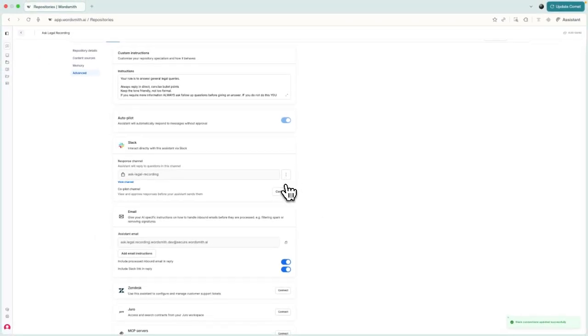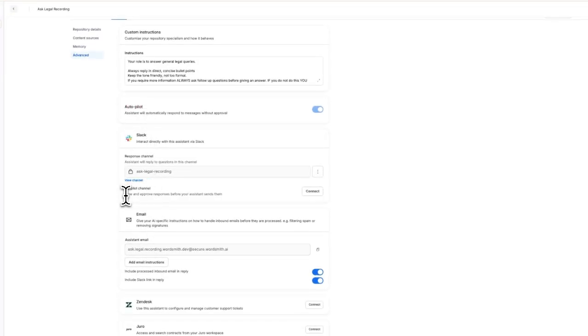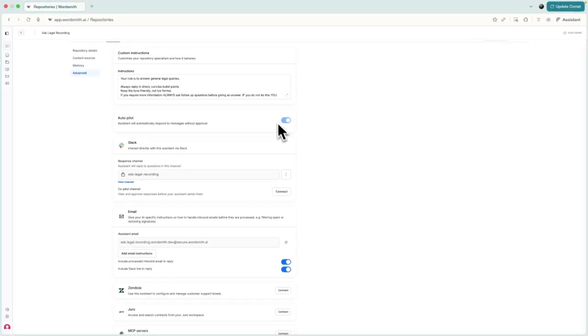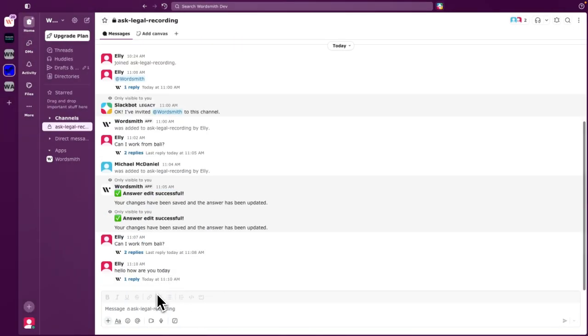And I am also going to want to set up a Copilot channel. So although this is going to be on autopilot, it is going to allow Legal to view all the responses coming through. Typically, I would say that this is not necessary when you have it on autopilot, but it's definitely necessary to be able to enable the Copilot function. So we'll leave this as is for now, and I'm going to ask a question.